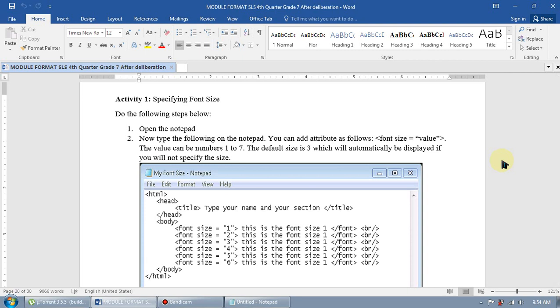Okay, now in our demonstration, step number 1 will be opening your notepad. Step number 2, type in the following code on our notepad. You can add also the attribute as follows. So this will be the format in changing the font size of the text of our web page. As you can see, we specify here, we still have this symbol.